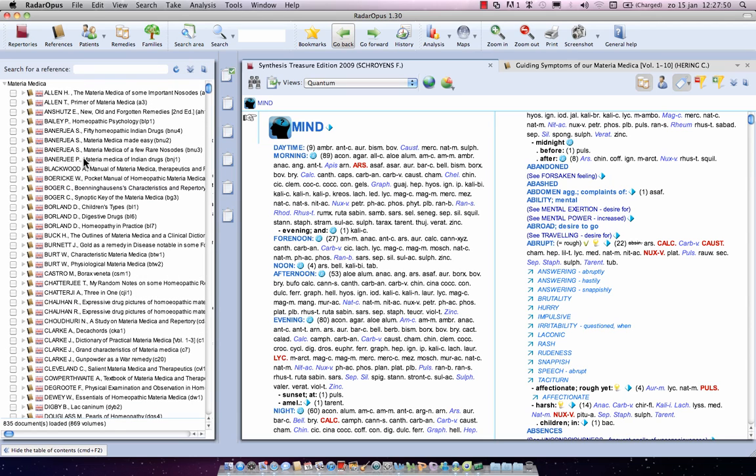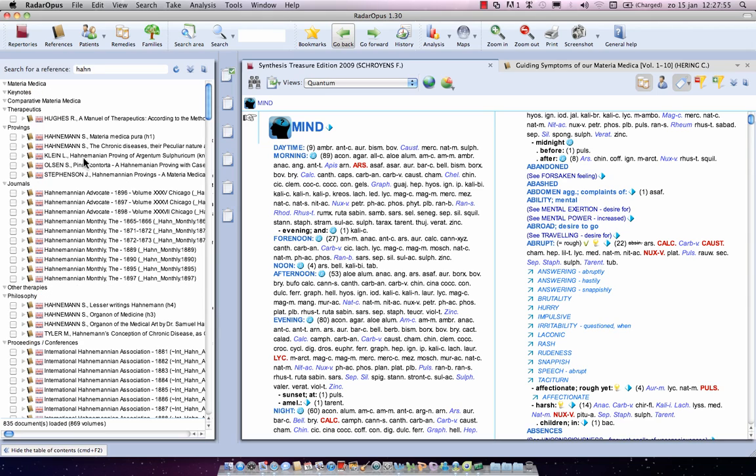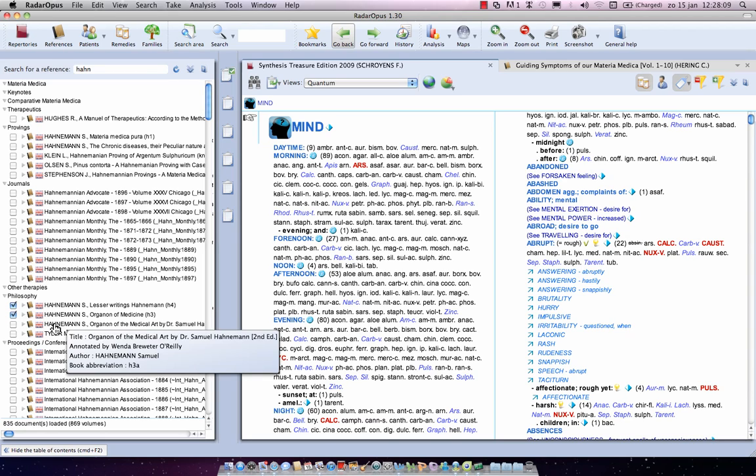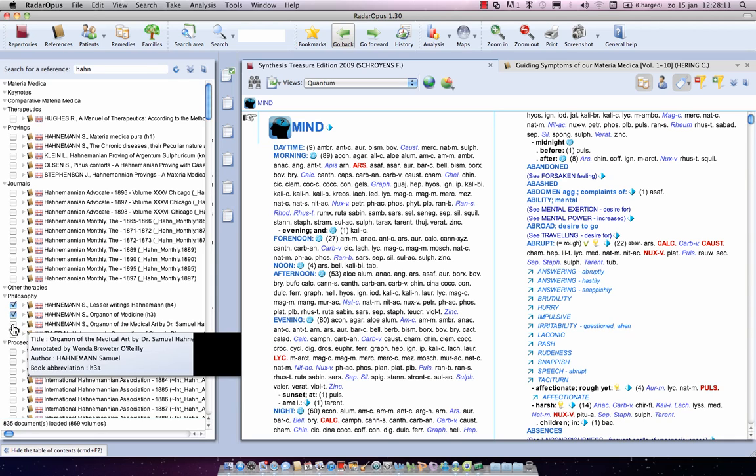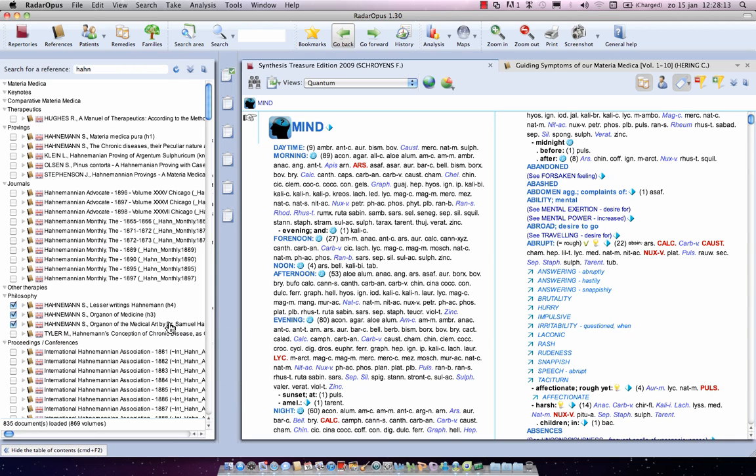So I type here Hahnemann, H-A-H-N, and for example here in philosophy I check Hahnemann's Lesser Writings and Hahnemann Organon of Medicine. And this one is from Webster Brewster, Hahnemann Organon with Comment, also a very nice book. And for example here, Hahnemann Materia Medica Pura and Hahnemann Chronic Diseases.